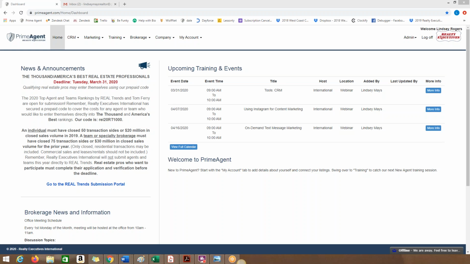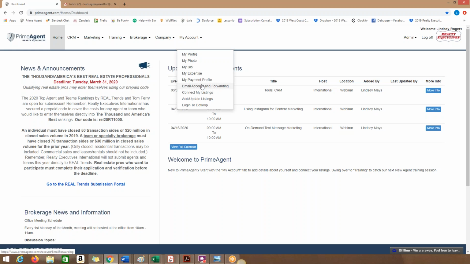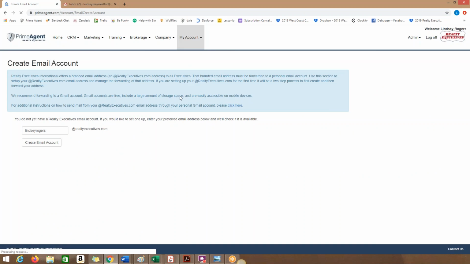Each Prime Agent user has access to use a @realtyexecutives.com email address. Setting it up is very easy. To start, if you're in your Prime Agent account, you'll come up to My Account and Email Account and Forwarding. Once we're on this page, you have the option to create your own branded email address.